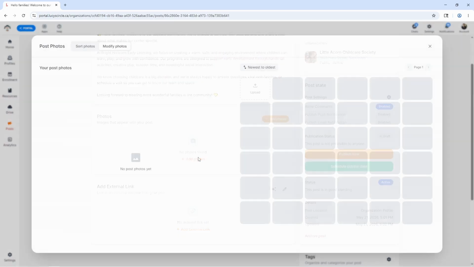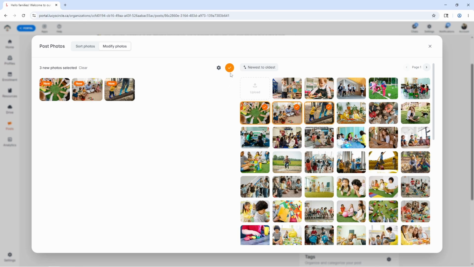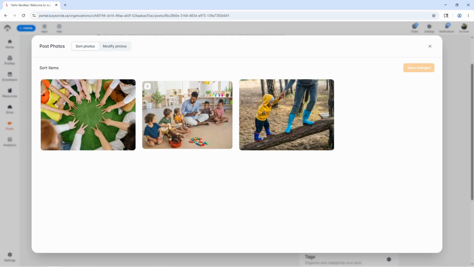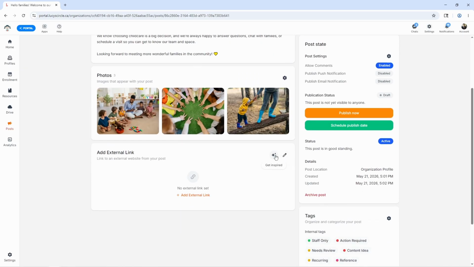We could click Add Photos, and it's going to retrieve the drive photos that we have. And I'm going to be attaching a couple of new photos from the drive. The cool thing that you can do as well is you can click and drag and you can switch the order. And then we can also add external links.